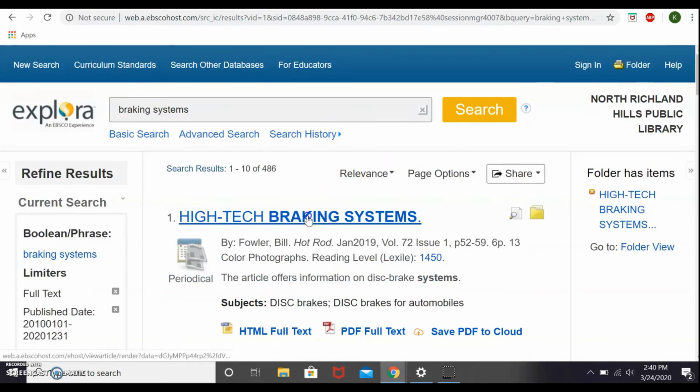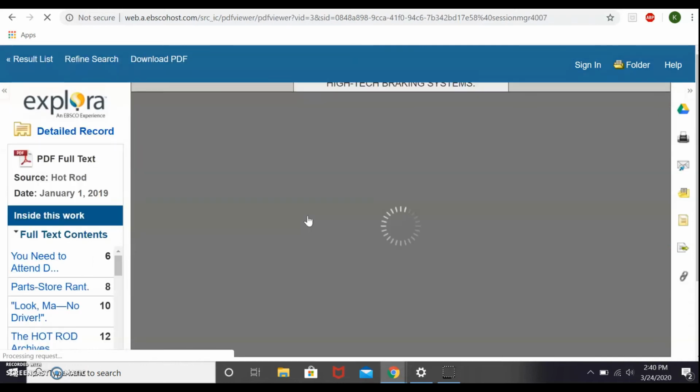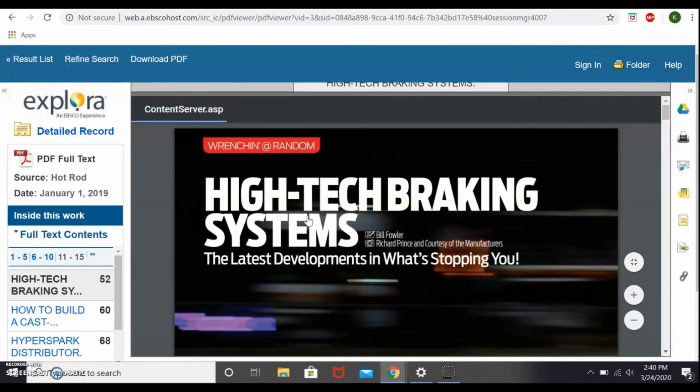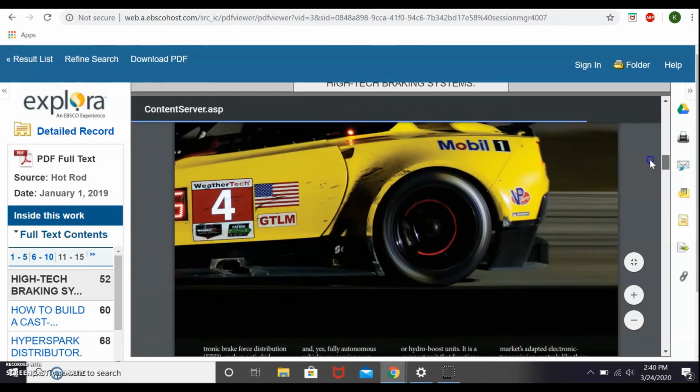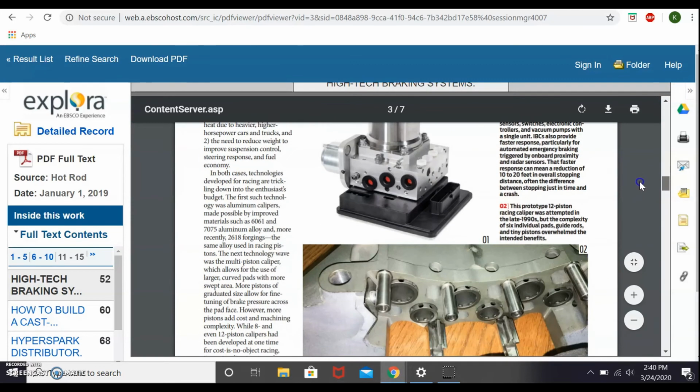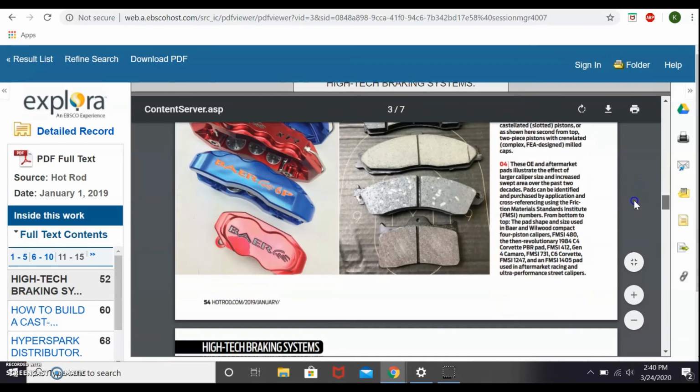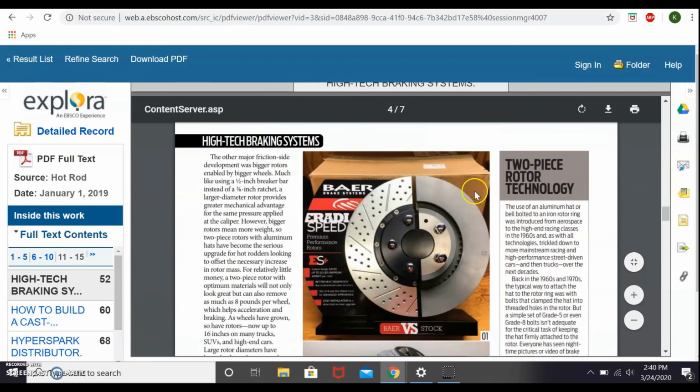So if we choose an article, we'll just choose the first one. It'll bring you directly to the article itself. You can scroll through and read it. This was a magazine article from Hot Rod Magazine. It's pretty technical. It's very, very informative. It's got quite a few pictures.